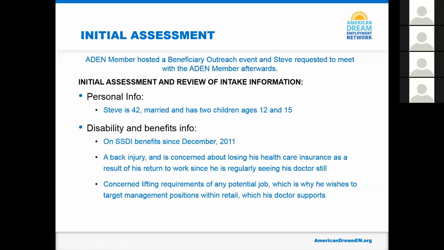And he wanted to meet with somebody afterwards, which is the hope, really, of these events, right? You hear the information, it gets you intrigued about the options that people have for work, and then hopefully the person wants to speak to you more about Ticket afterwards. That's what happened here with Steve.